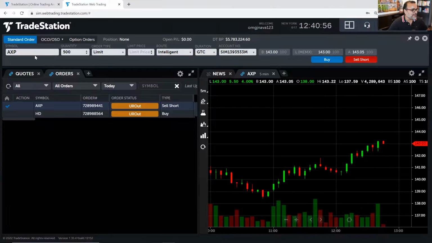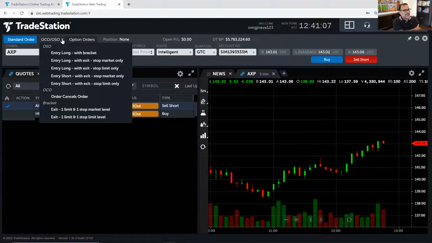I'm going to do American Express, but I'm also going to do an OSO. I'm going to send targets and stops with my American Express order. So I'm going to go over here to the drop down of OCO OSO. As I said at the beginning of the class, the functionality here is not as extensive as it is on the desktop, which is okay, because a lot of times what you have in here is what people use the most. In this case, I'm going to use an entry long with bracket.